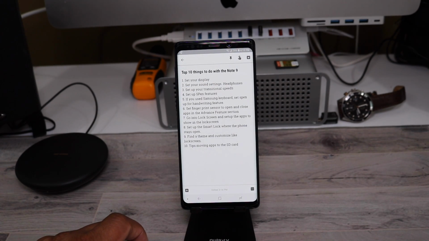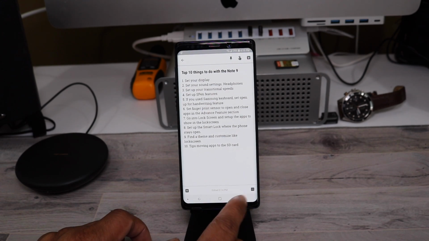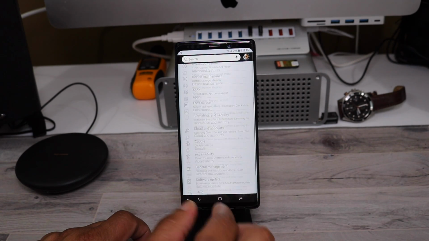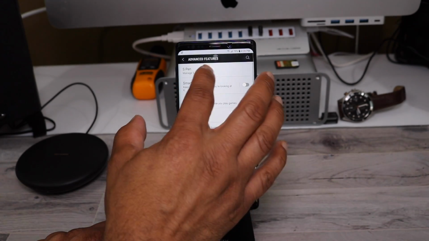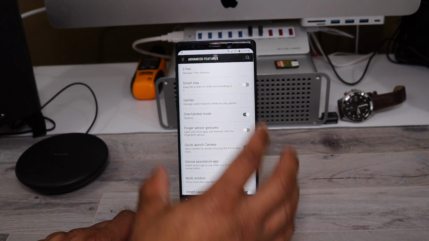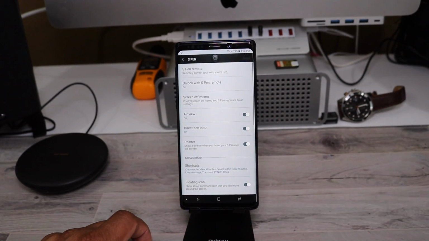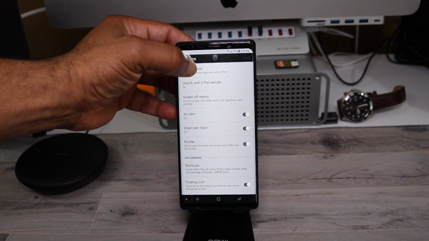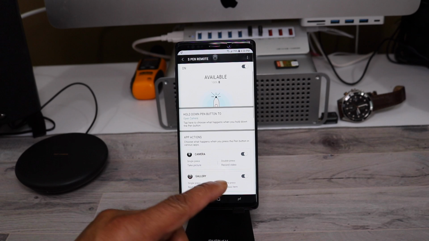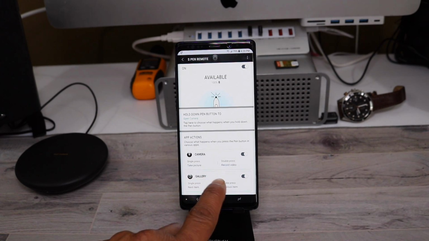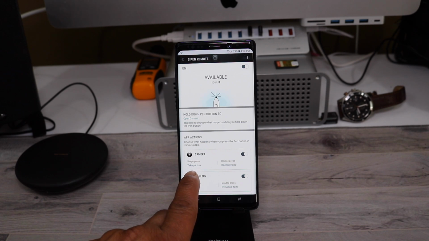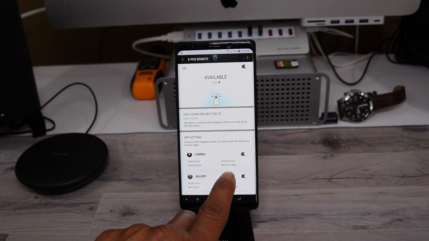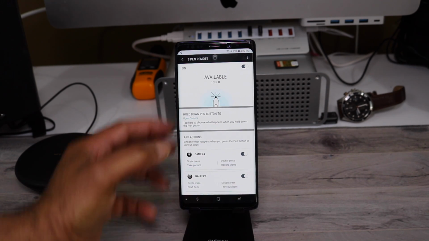Next up on my list, number 4, is set up S Pen features. So what I do is I go to advanced features. At the top it says manage S Pen features. This is where you go in and you can set up things like your S Pen remote. Here you have a series of apps which you can set up 1-click and 2-click commands. So for the camera, a single click, I have it set to take a picture. I have it double click to record video.